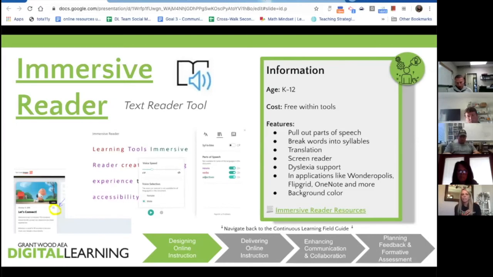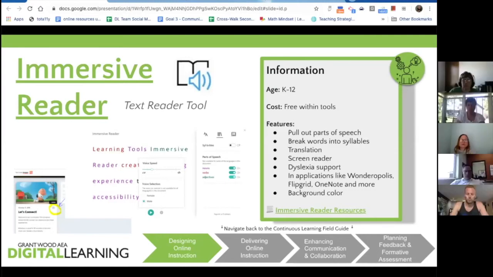So kind of like Stacy had mentioned too, what I really think is great about this is it's really important for students to be able to converse with one another, with their peers.